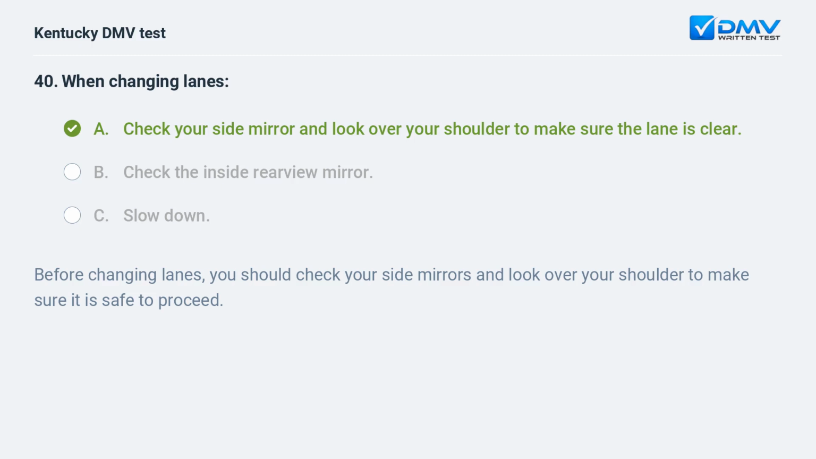A. Check your side mirror and look over your shoulder to make sure the lane is clear. Before changing lanes, you should check your side mirrors and look over your shoulder to make sure it is safe to proceed.